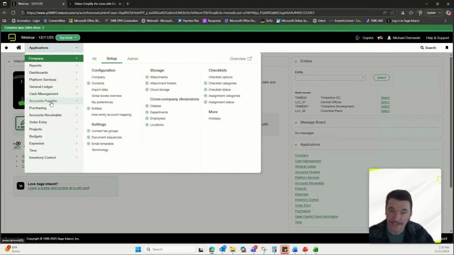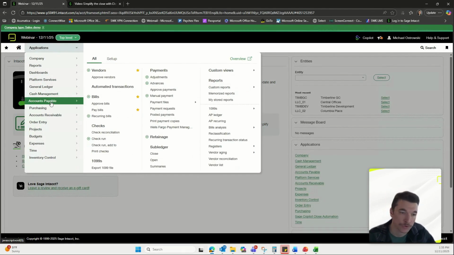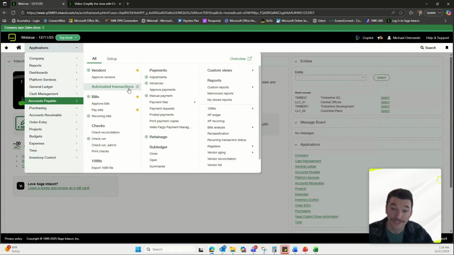All right, so the next thing I want to get into here is the actual processing of 1099s within Sage Intacct. So we went through the prerequisites of the 1099 process at the beginning of our call. So now we're going to get into this. Now, there's two main ways to file your 1099s through Sage Intacct.